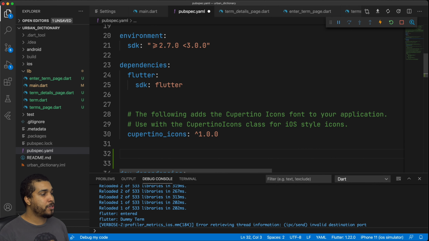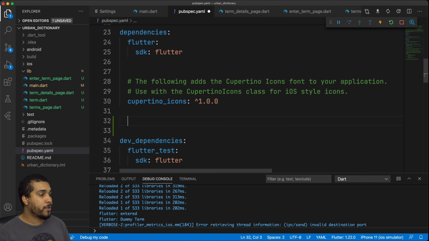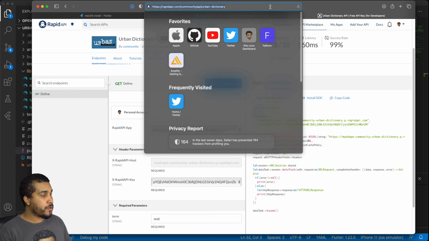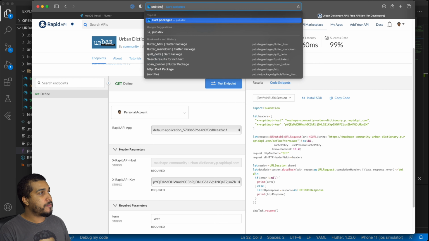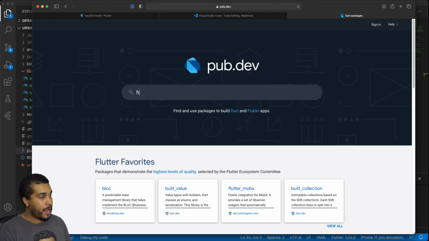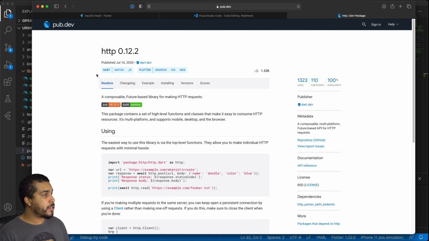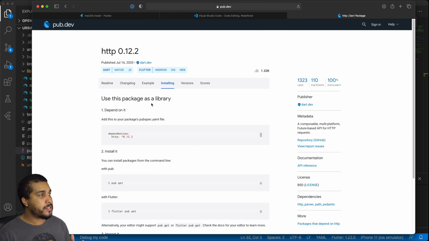So now what we want to do is add another package in order to be able to make those networking requests. In order to find the package that we're going to use, we can go over to pub.dev. And if we search for HTTP, which is the networking package, you can see that it is right here. So we're going to click on this and go to installing. You can think of this HTTP package as a URL session essentially. URL session isn't something that's baked into Dart and Flutter. It's something that you have to actually install as a package.